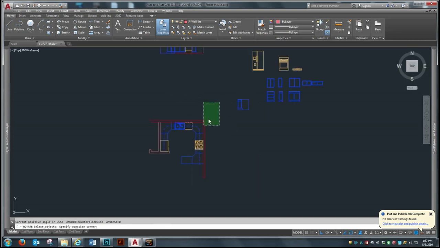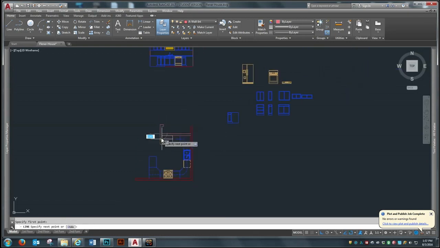Okay, rotate the line. Offset 9 feet. Fillet. Match properties. Okay, move our refrigerator here.